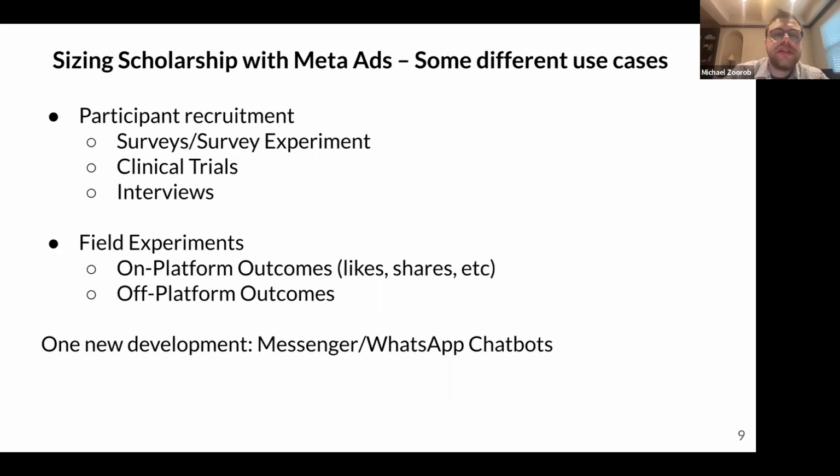To describe some different use cases, I think if you're familiar with the webinar, you've probably seen a lot of this already, because some of the initial webinars were actually about how to use Facebook or Instagram advertising for these particular use cases. But to give a broad overview, participant recruitment is certainly the dominant way that the ads are used. So surveys or survey experiments are an extremely common way that people use Facebook and Instagram ads.